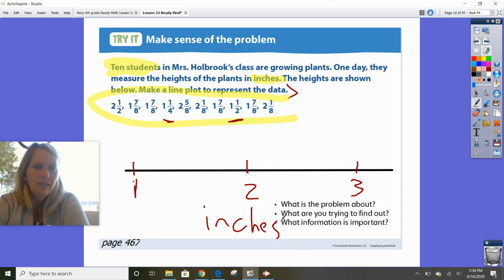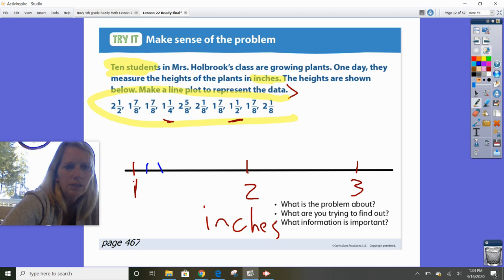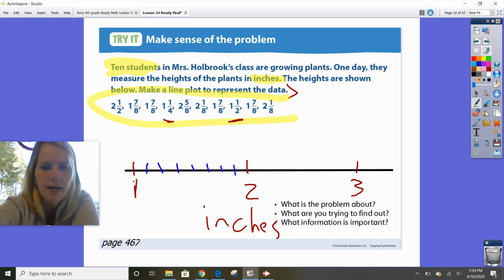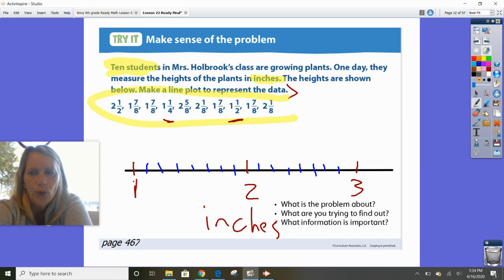All right, now I'm going to label the parts. So I think I might use a different color so it's easier to see. So I need 7 cuts between the 1 and the 2 to make 8 parts. 1, 2, 3, 4, 5, 6, 7. Pretty equal, not too bad. 1, 2, 3, 4, 5, 6, 7. Okay, whew.